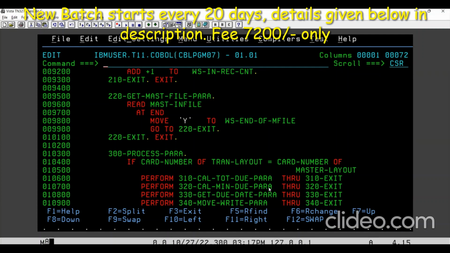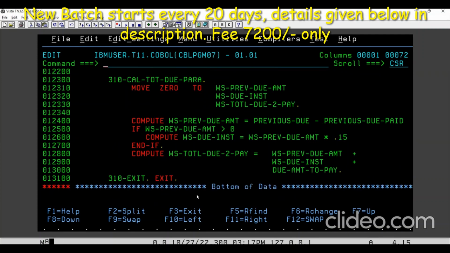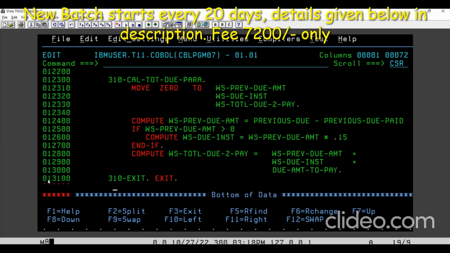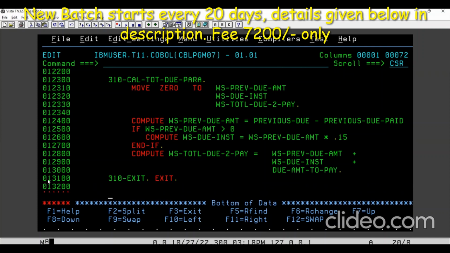320 paragraph. 320 is to calculate the minimum due, guys. So the banking people or the credit card business, this is your total pay. But what they do is they can allow you to pay a minimum amount and use the rest of the amount later. You can pay the rest of the amount next month. Like that they can allow you. So I want to calculate the minimum due also for this total.